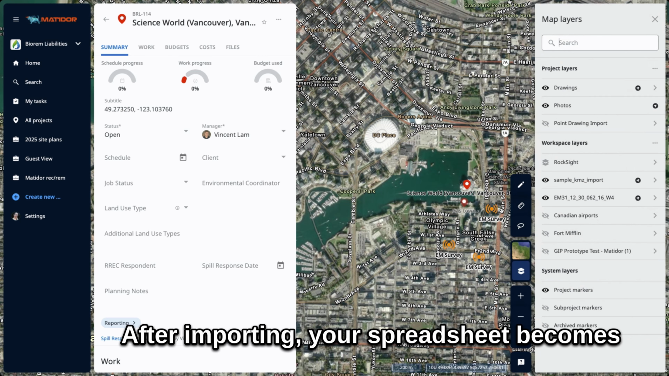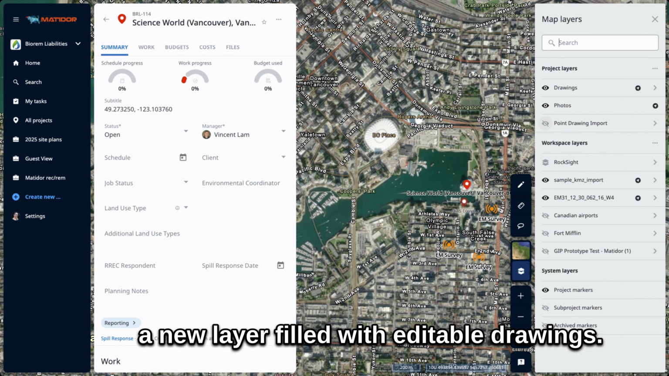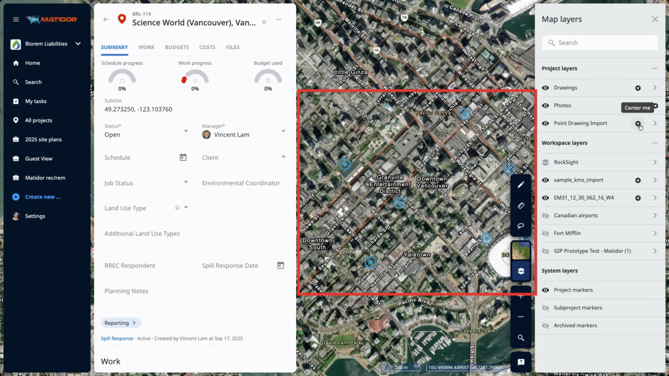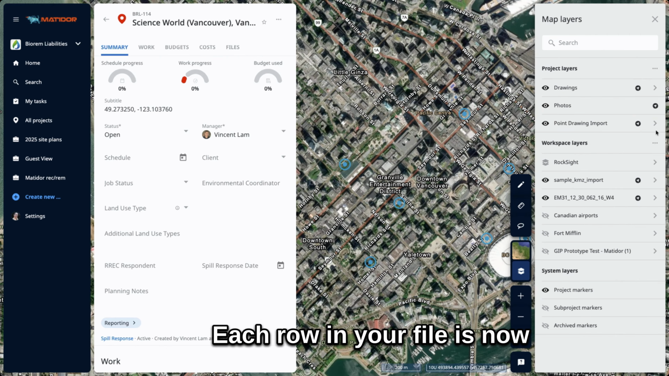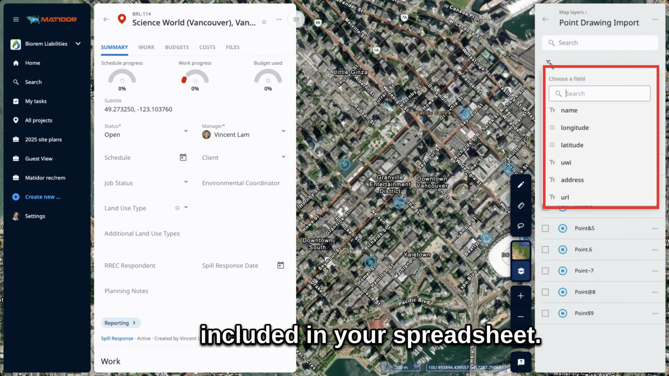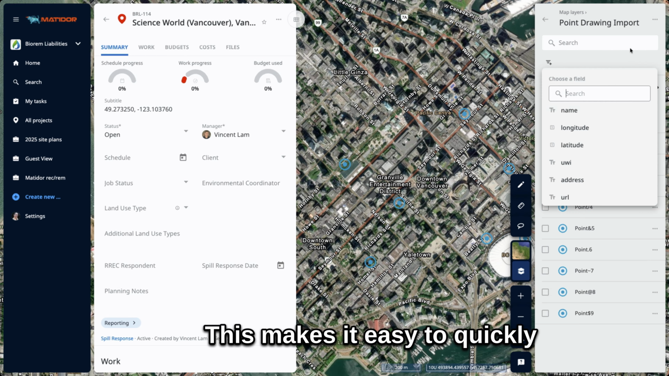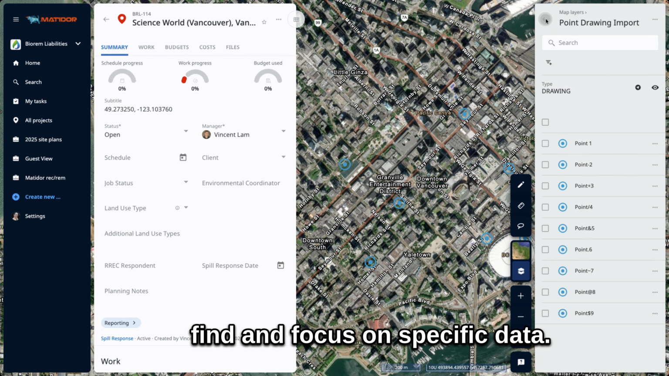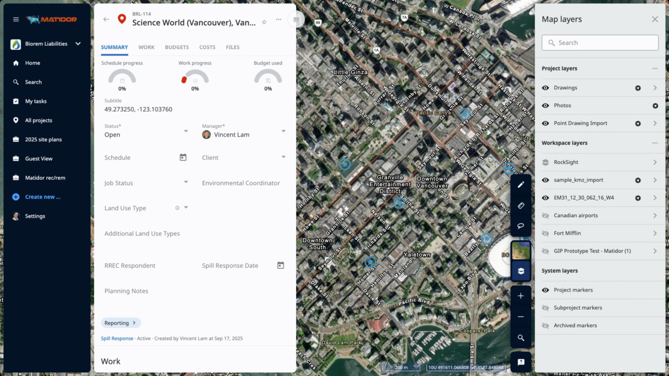After importing, your spreadsheet becomes a new layer filled with editable drawings. Each row in your file is now a visual element on the map. You can filter your drawings using custom fields that were included in your spreadsheet. This makes it easy to quickly find and focus on specific data.